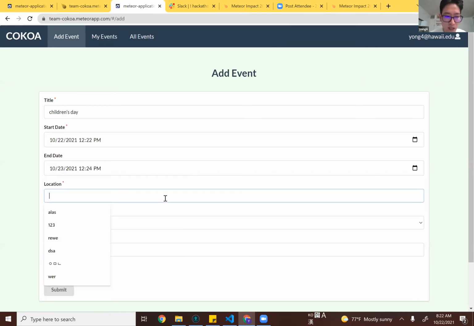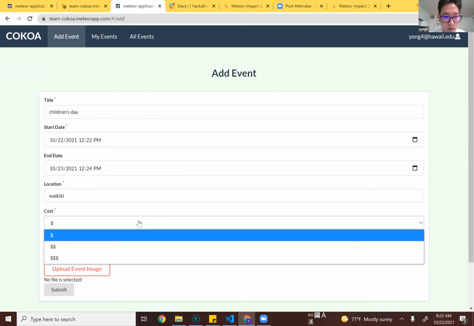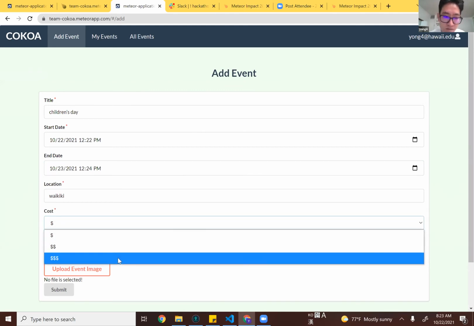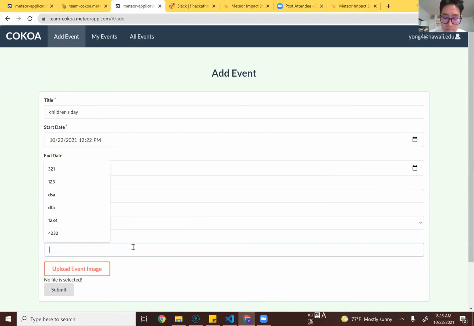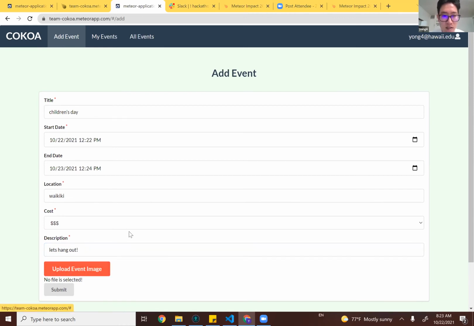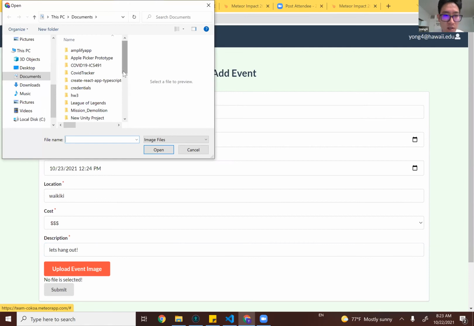And location, Waikiki. And you can choose 3 options from cost, how costly it is: cheap, cheaper, pricey maybe. And description, let's hang out. And you can choose to upload an image. This is optional. So if you don't have an image, it will be a default image. But I'm gonna choose an image from here, Keiki Day.